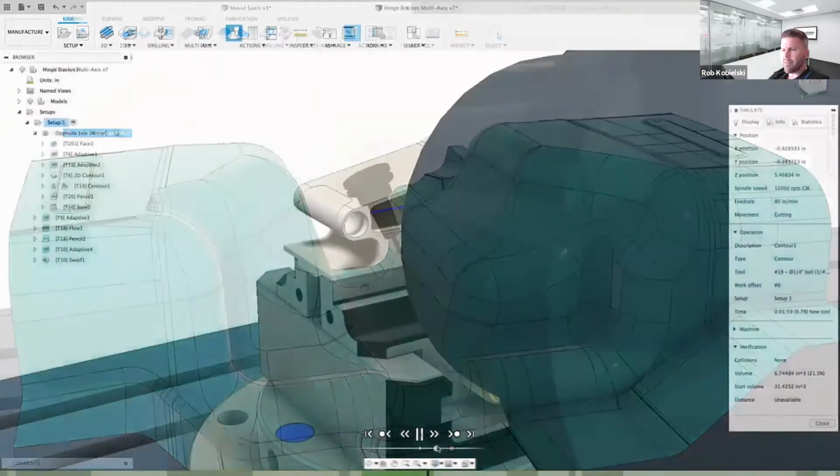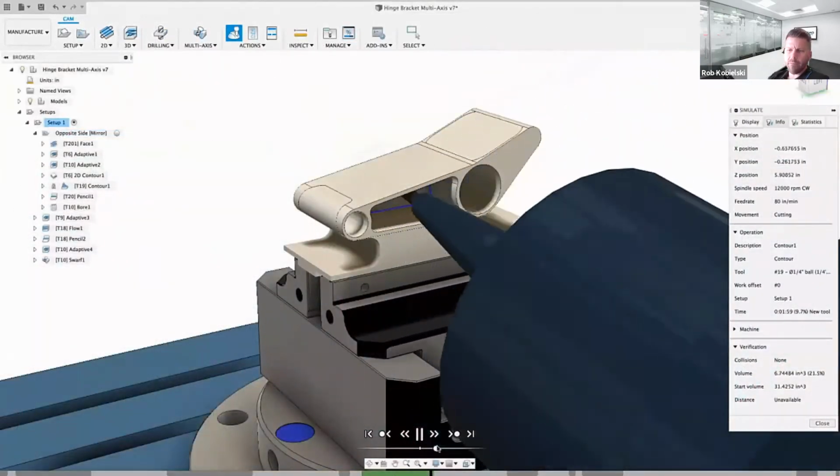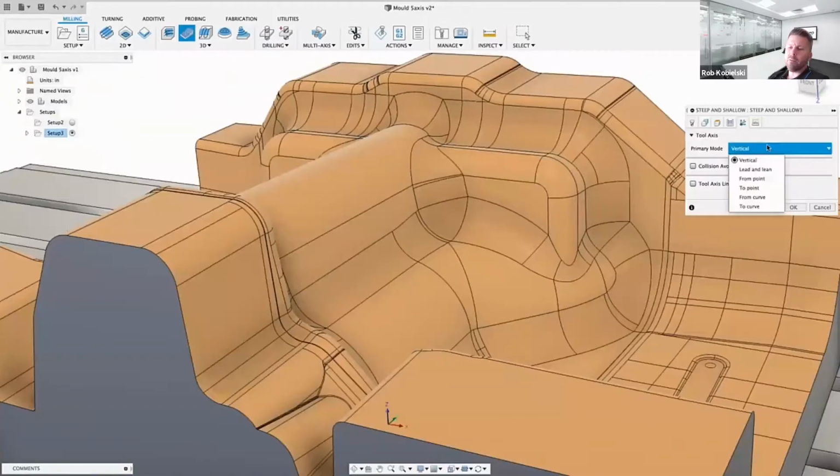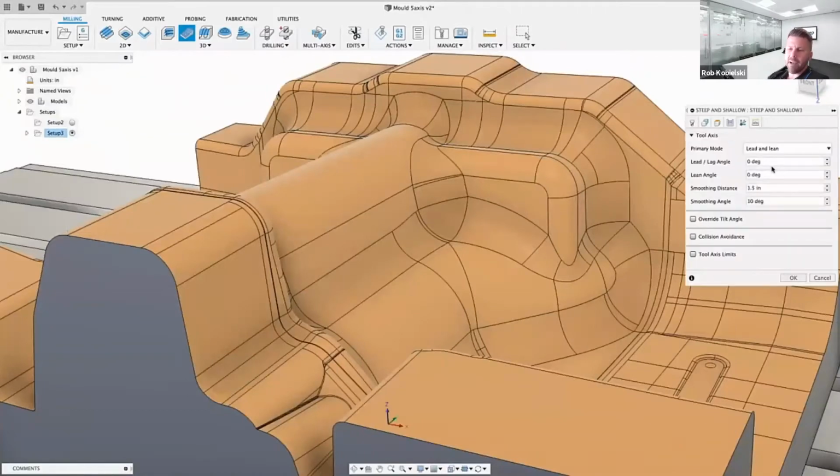So with the ability to simulate the toolpath to provide confidence in your programming, Fusion gives you the capability to deliver multi-axis parts.